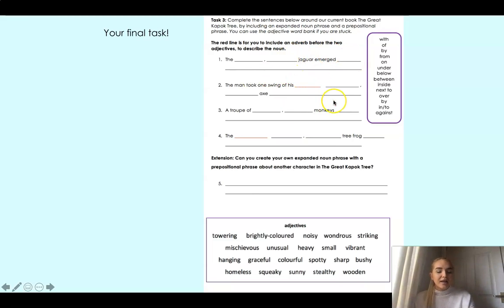Now, if you see a line in red, that is for you to include an adverb as well as 2 adjectives. So for example here, the man took one swing of his something axe. Now you've got to think of 2 words to describe the axe. What could we use to describe the axe? Could we use our adjective bank here to help us? It might be a heavy axe, it might be a metal axe. Now, it might be an incredibly heavy, metal axe. So it might be an extremely heavy metal axe. So you've got to use an adverb to describe those adjectives, all right?